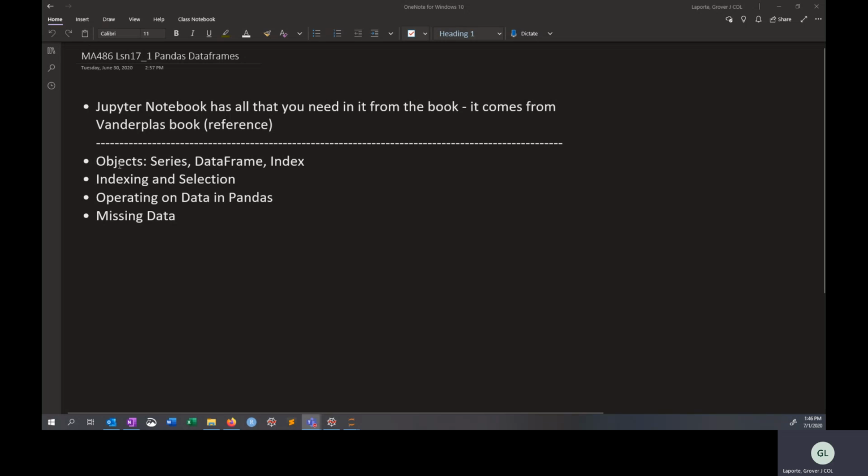You can see some of the things we're going to talk about today. We're going to create a series. We're going to create a data frame. We're going to see what an index object is. These are the objects that we're going to be messing around with in this Pandas library. We'll do a little bit of indexing and selection, but we'll save most of that till later. And then you'll see us merging some data together and seeing what happens when we have some missing information or missing data. Okay, well, let's get started.